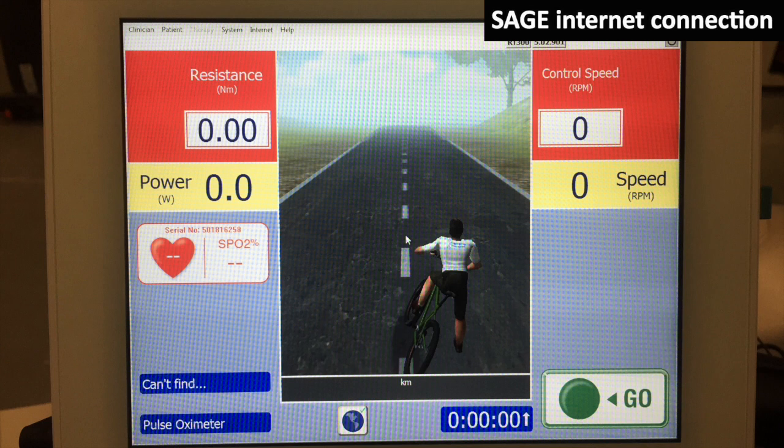An internet connection is required for 3 things. The first is uploading sessions data stored locally in the tablet to rtilink.com. The second is uploading patient IDs, and the third is for updating the Sage software.